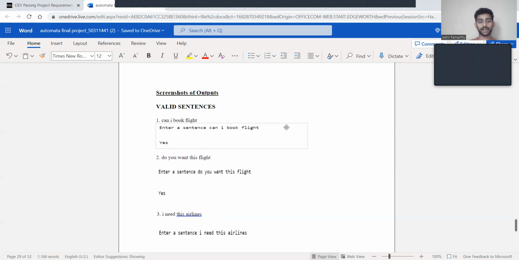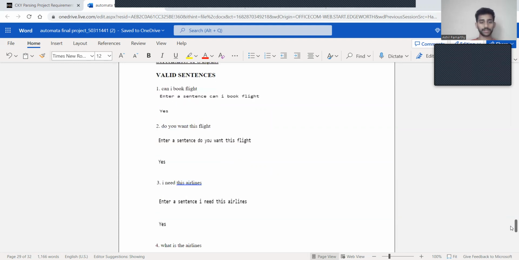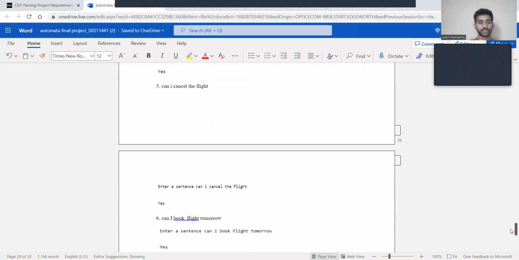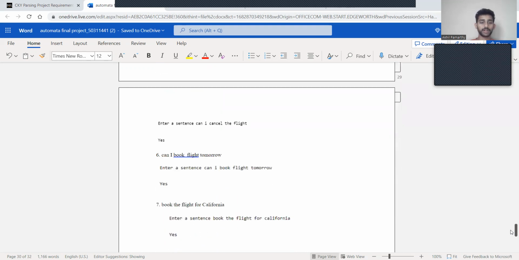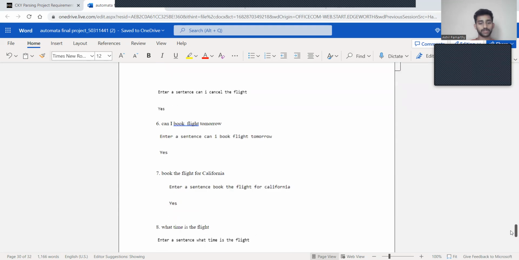Can I book a flight? I have entered it and the response which I have got is yes. Do you want this flight? The same is the case here. I got a response as yes. After writing the code, using the CKY algorithm, the code generates an output stating yes or no. If the statement is valid or correct, it gives the output as yes, and the same is the case vice versa. So these are a few outputs of which I have captured screenshots and shared with you.